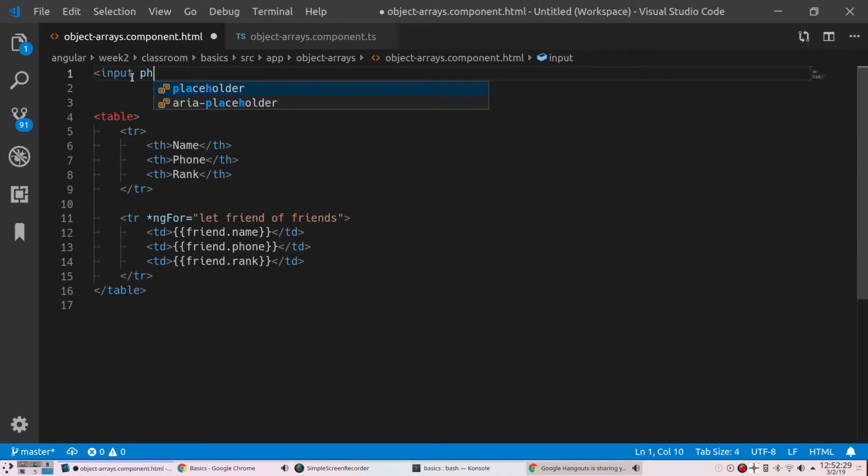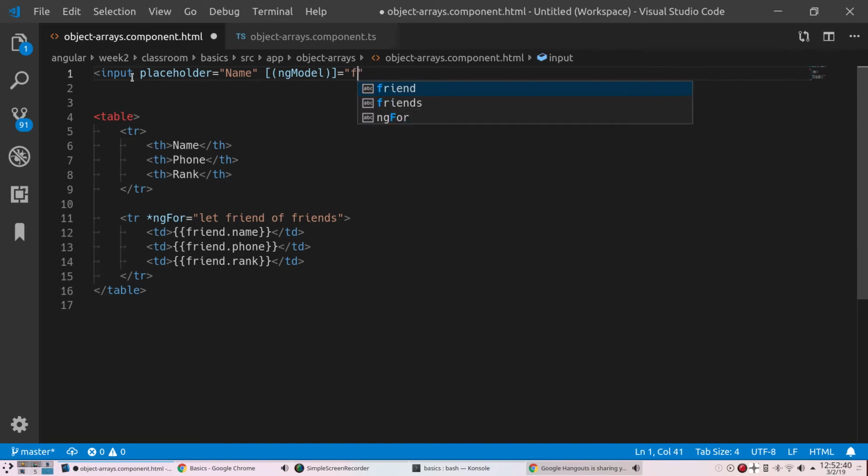And I'm actually going to use placeholders here so I don't have to add labels. So I'm just going to do this here as name. Now let's go ahead and do an ng model. Because we have friend here in our loop, I'm not going to call my ng model friend, even though I totally could. I'm going to call it new friend so that way everybody knows that this is just one that we're about to add. So new friend.name.